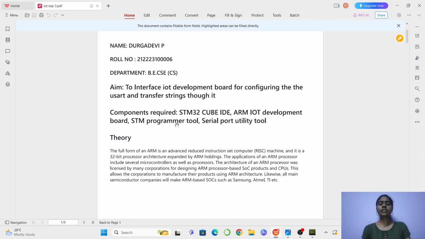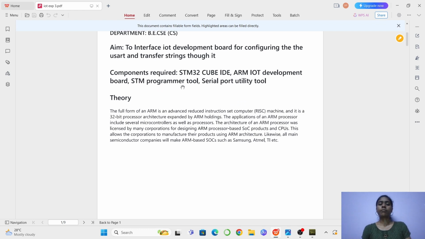The components that we require are STM32CubeIDE and the ARM IoT development board. This is the main board, which is going to play a significant role in this experiment. We also need the STM programmer tool and the serial port utility tool. This is where we are going to see our output.